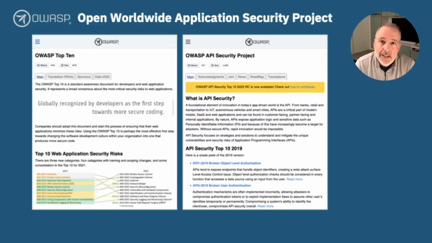And back in 2019, they determined that APIs have their own unique threats and risks and really deserve their own top 10. And they came out with the OWASP API Security Top 10. And in 2023, they actually updated that to a new generation of the top 10. There were some additions, some changes, some deletions that occurred between 2019 and 2023. But we're going to cover the 2023 edition here in this course.